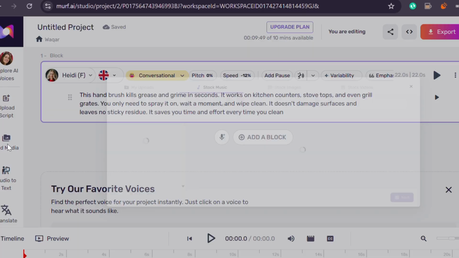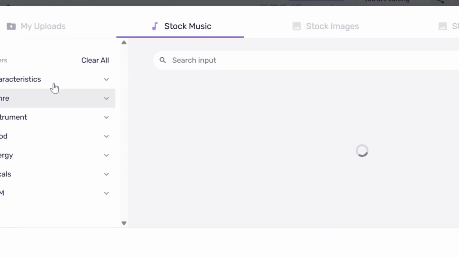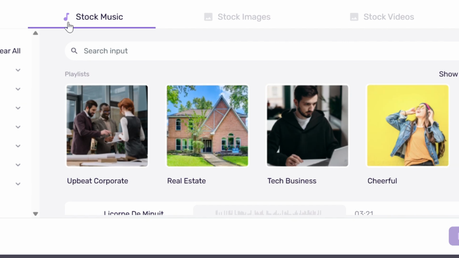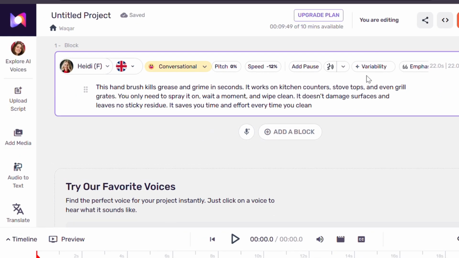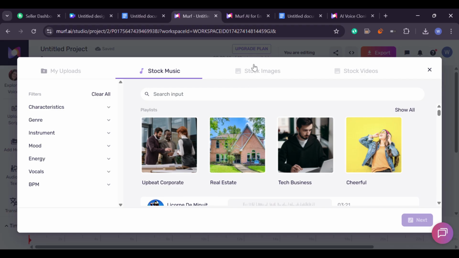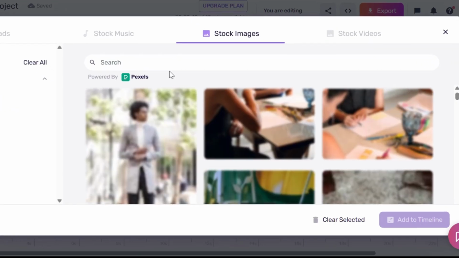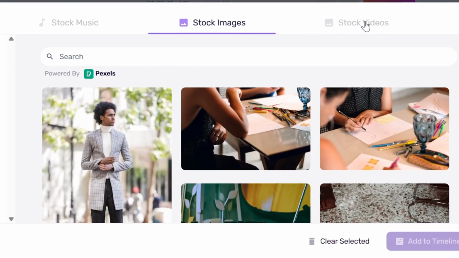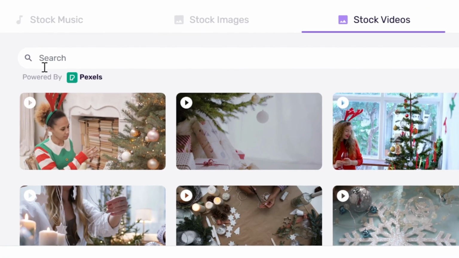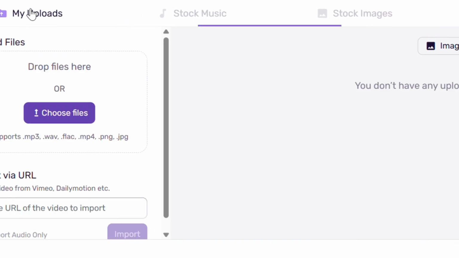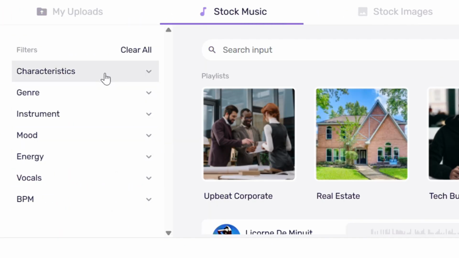Step 6. Add sound and video. Once you're happy with the voiceover, you can add extras. Murf includes a simple timeline editor where you can bring in background music, sound effects, or even video. On the left side, you'll see an option to add media. You can upload your own files or use the built-in stock library. The stock library has music tracks, images, and even short video clips that you can use without worrying about licensing.